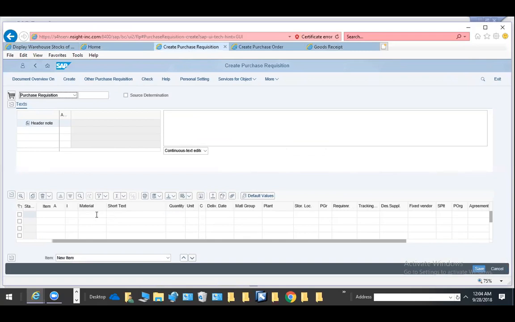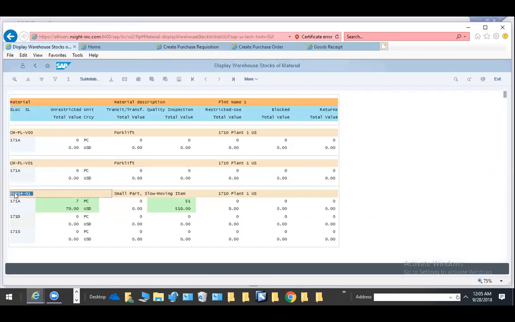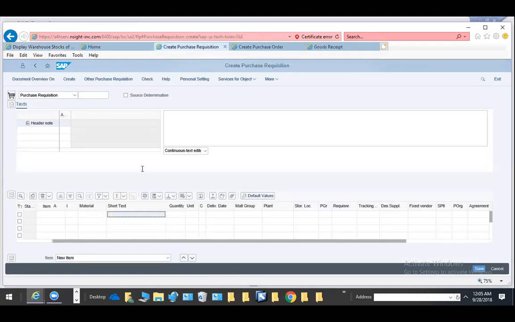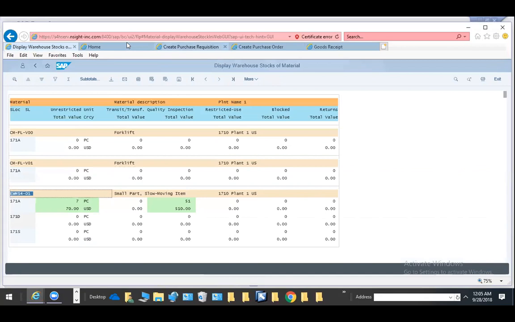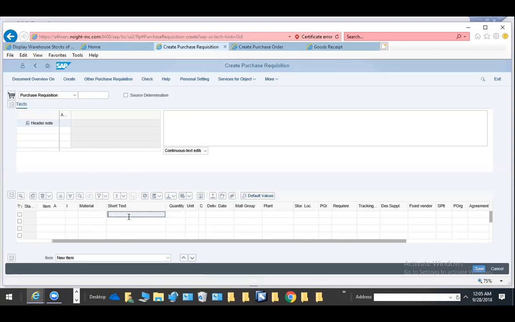Here, traditionally, he will pick up the material. This is the material, EWS S4. Let's say, as a planner, I want to buy 100 quantity, and I want to buy it in plant 1710. My plant, my purchase group 0001, and let's say I am a requisitioner over here.